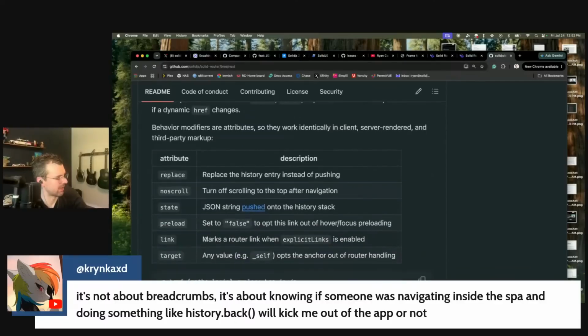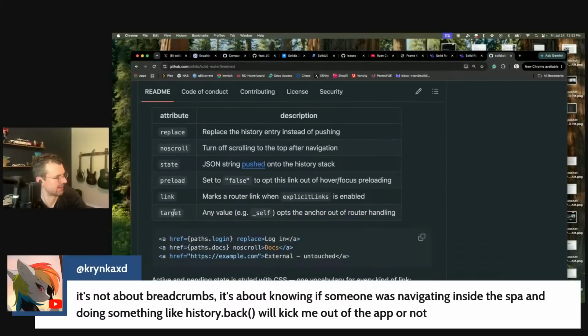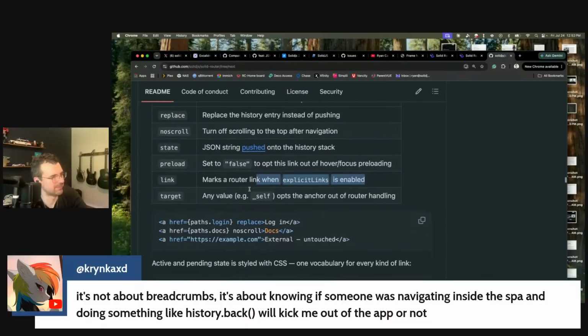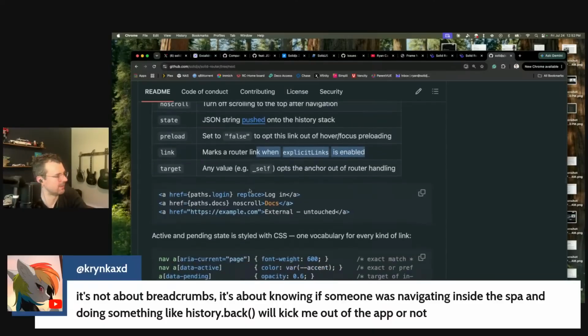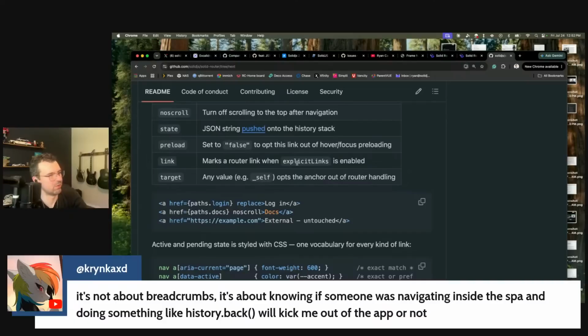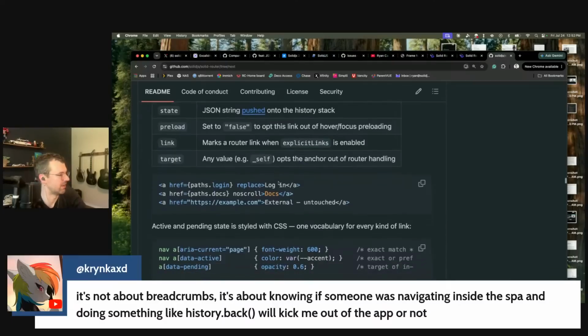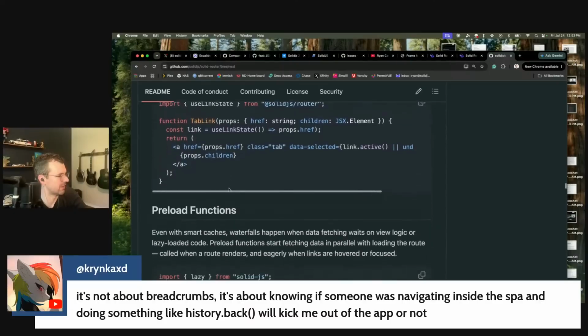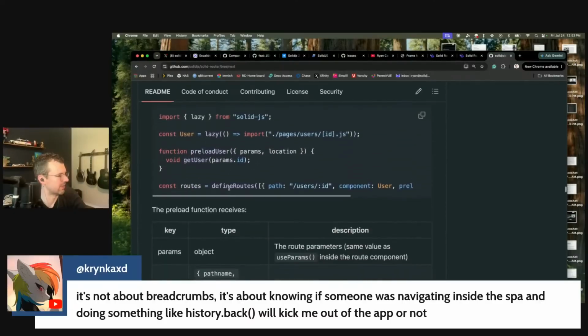Link, these are the special attributes. Although technically target isn't special. This is for when people don't want delegation on by default. There is a mode in Solid Router where you're saying I don't want to delegate, so I want to say which links I want the router to intercept, and all the other links I'll handle myself. We talked about this. Aria active page pending, useLinkState, preload functions. These haven't changed at all.